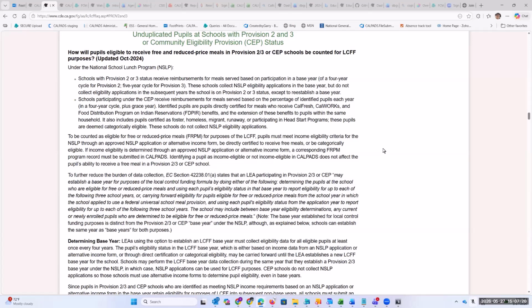It looks like Gary has pulled up the LCFF FAQs under how will pupils eligible to receive FRPM in Provision 2 or 3 CEP schools be counted for LCFF purposes? I feel like this question is more about Sunbucks, though, right? I do think the SSBC extract does seem Sunbuck specific. Unfortunately, Alan, I don't think we have any subject matter experts about that on this call. So if you'd prefer, you could put in a ticket and we can escalate that up to CDE for somebody there to answer.